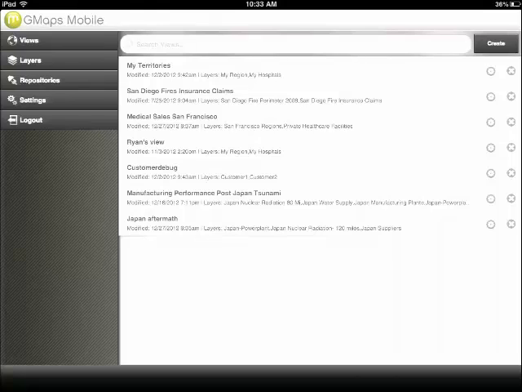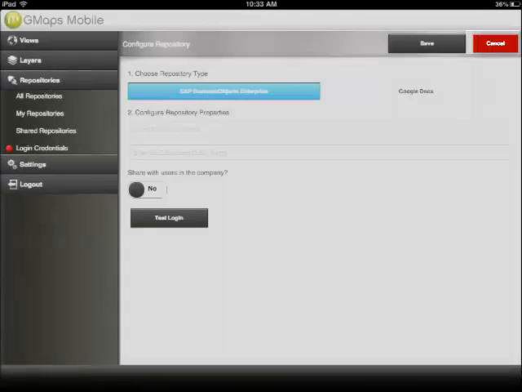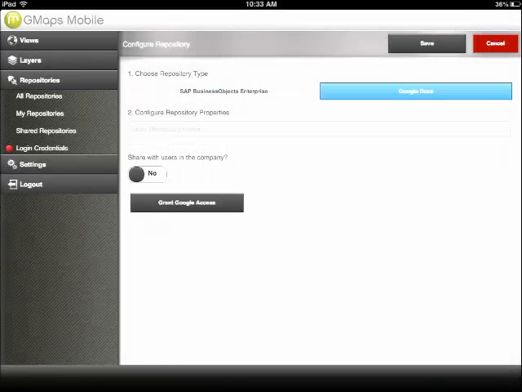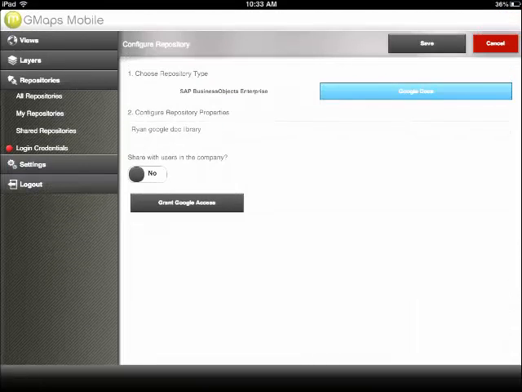To use your own data from a Google Doc, the first thing you'll have to do is create a new repository. You can see that I have a couple repositories available to me. I'm going to create a brand new Google Docs repository by clicking the Create button in the upper right corner, selecting Google Docs. I can name the Google Docs, so I'll call this Ryan Google Doc Library. I can decide if I want to share this library with other users in my organization. This will allow me to use my Google Docs repository as a data source and deliver views throughout my organization.